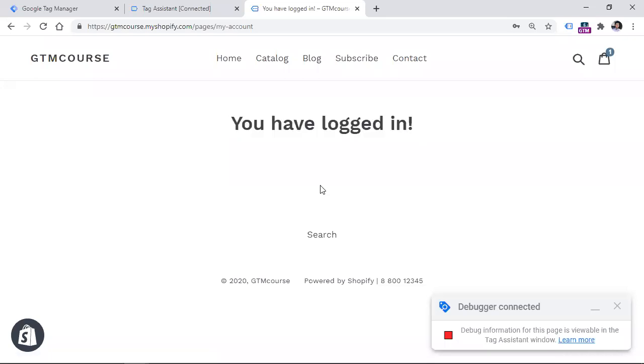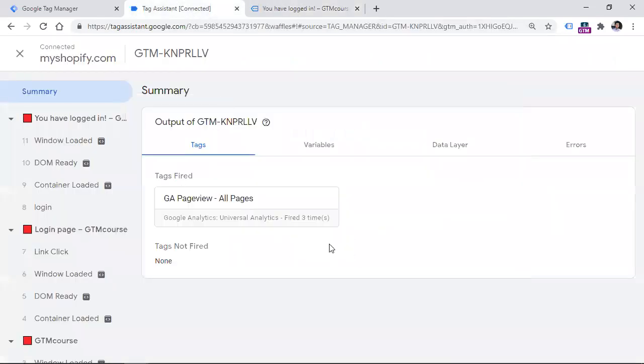Of course, this is a test dummy website, so there is nothing much to do here. But as I've said before, I have asked a developer to push the data about the login to the data layer. So I go to the Tag Assistant. This is the preview mode of Google Tag Manager, and this is the latest page view on the login page. If I take a look right here, I see that there are three page view related events: container loaded, DOM ready, and window loaded. But I also have the login right here. This was done by my developers, some custom code.